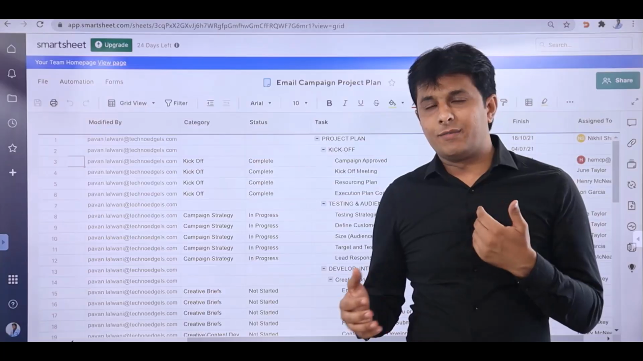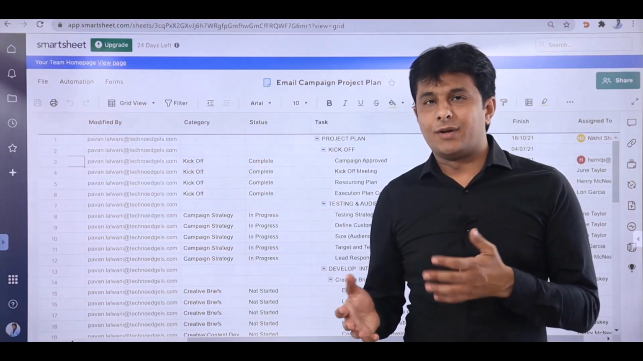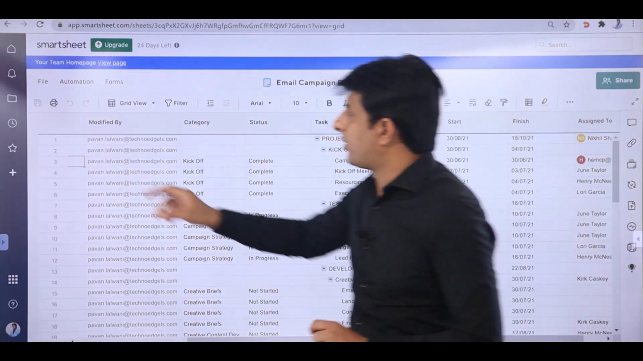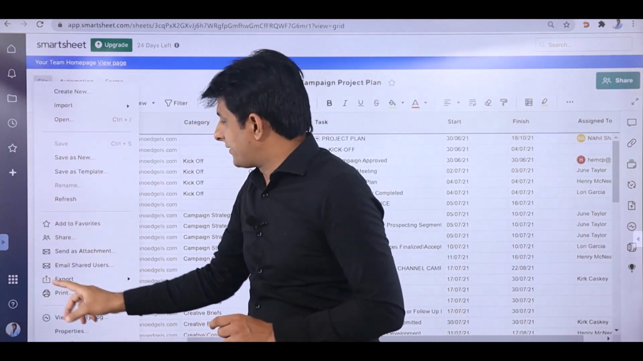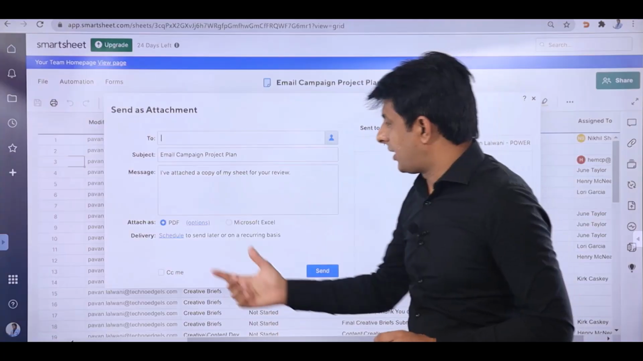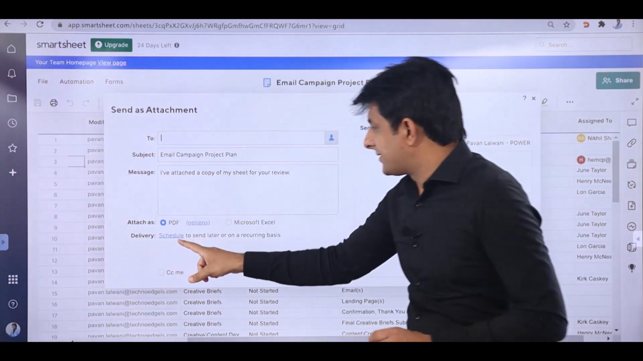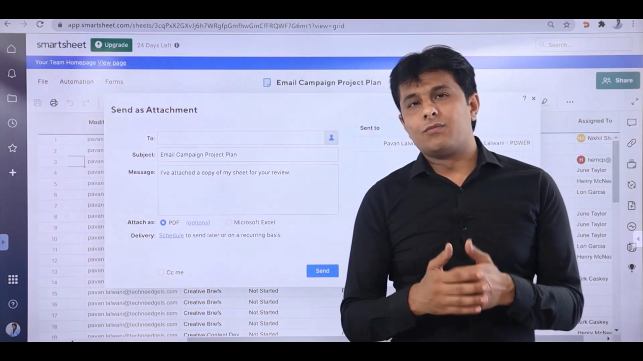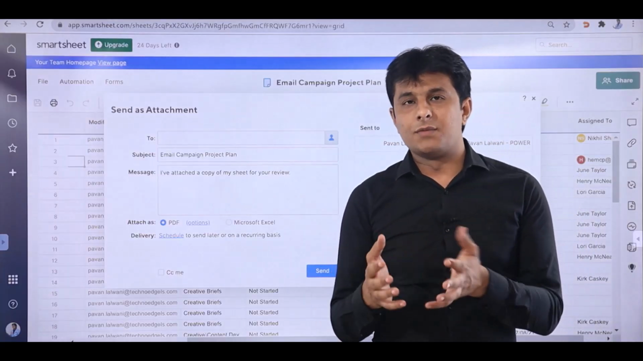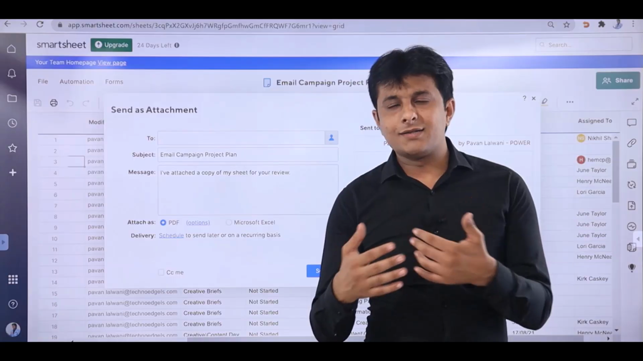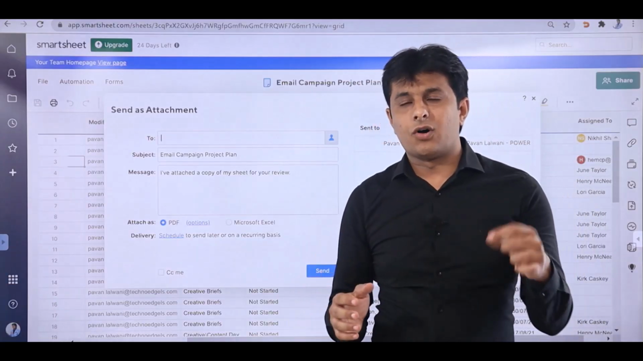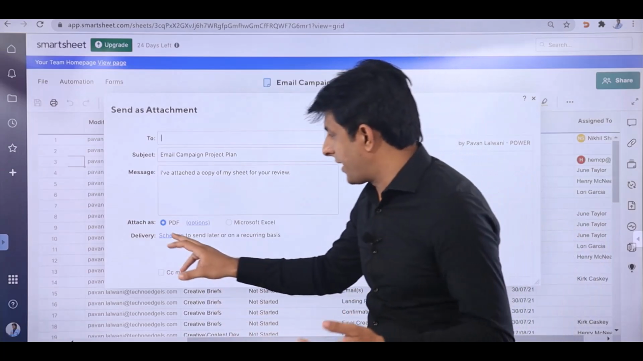Imagine if you don't want to email today, you want to schedule an email so that on a particular time and date the email should go. Then what you can do is go to the file menu bar, and there's an option, send as attachment. Now the last option, if you see, is delivery, scheduled to send later on a recurring basis. For example, every morning at 9 o'clock, when my manager comes into the office at 8:30, he needs 30 minutes to settle down, and at every morning 9 o'clock, the email should automatically go to my client or to my manager.